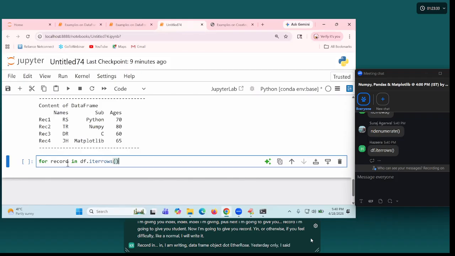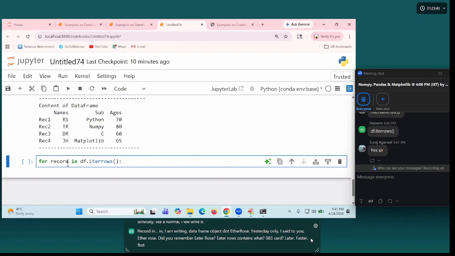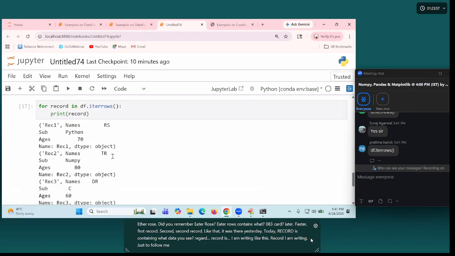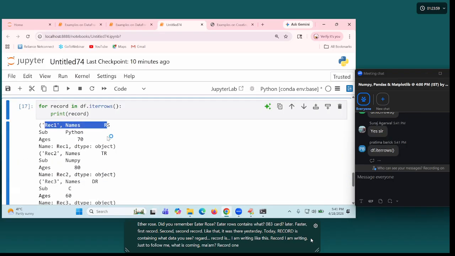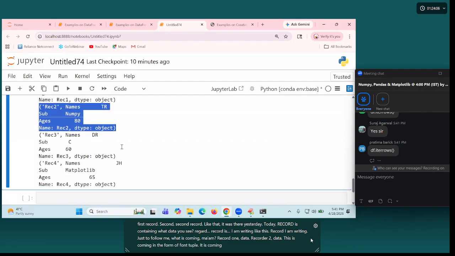Yesterday only I said to you iterrows. Did you remember iterrows? Iterrows contains what? 0th record data, first record, second record. Like that it was there yesterday. Today, see what data the record is containing. I am writing record like this. Just follow me. What is coming? Record 1 data, record 2 data. This is coming in the form of a tuple.